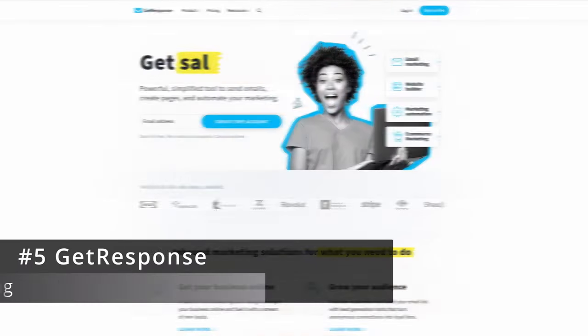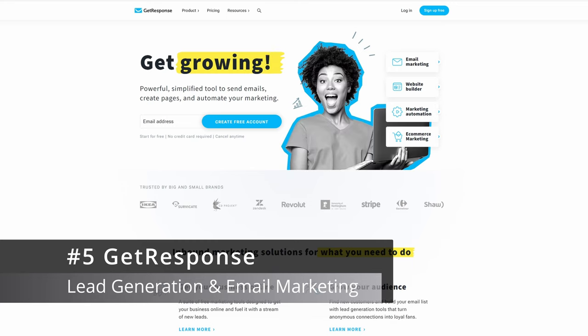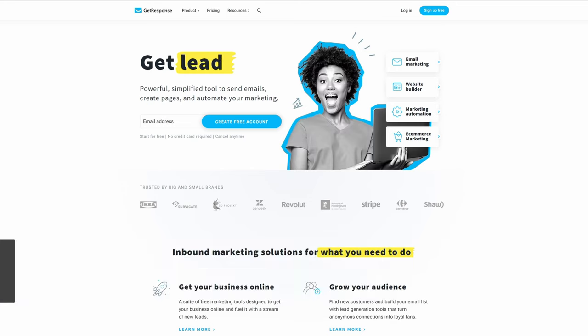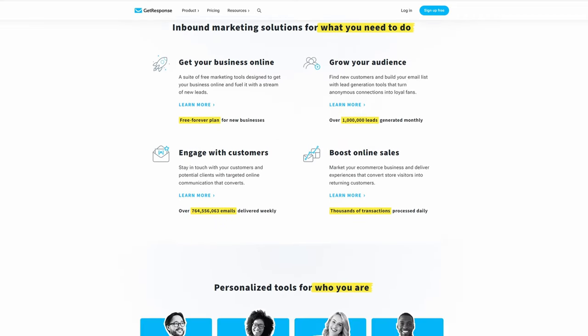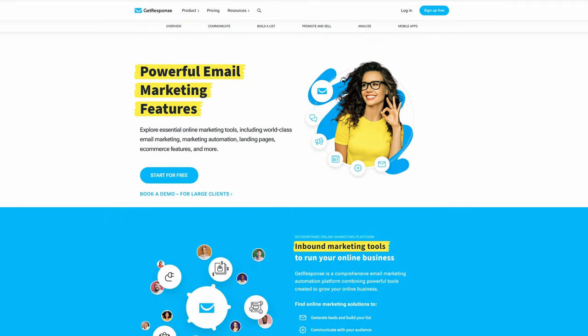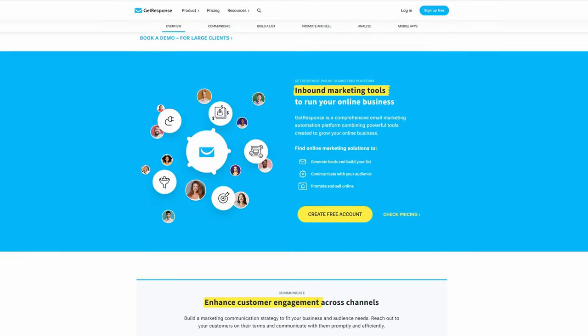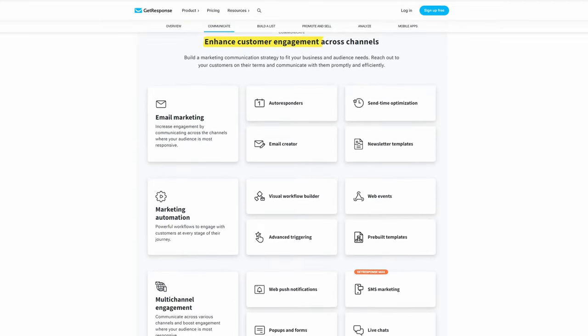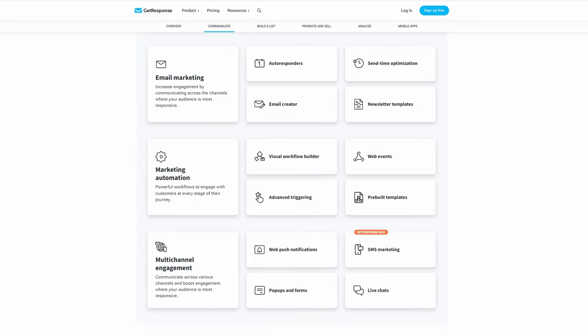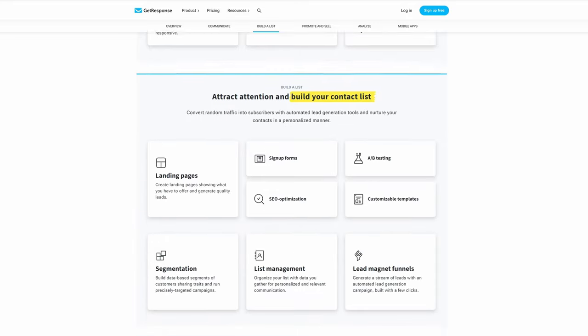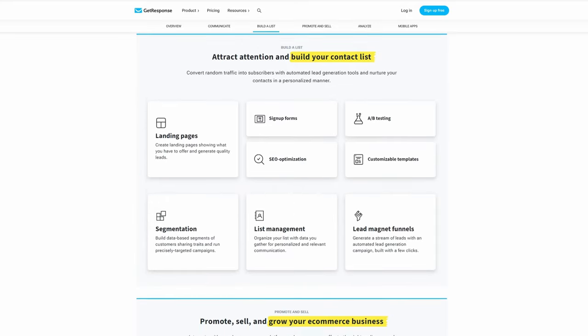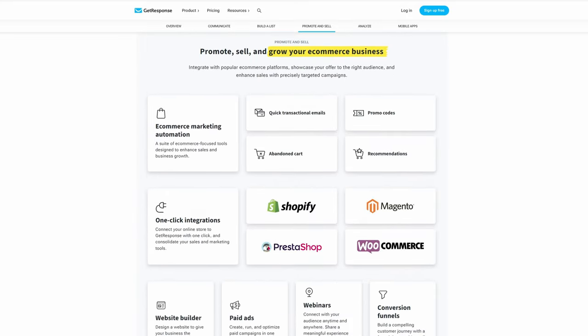Number 5, GetResponse. GetResponse is a lead generation and landing page platform. It enables you to create beautiful lead pages with drag and drop editing, A/B testing for optimization, and other powerful features. Plus, it comes with autoresponder capabilities that automatically enable you to follow up with leads through email campaigns. With GetResponse, you can easily capture leads and drive conversions through lead generation campaigns.